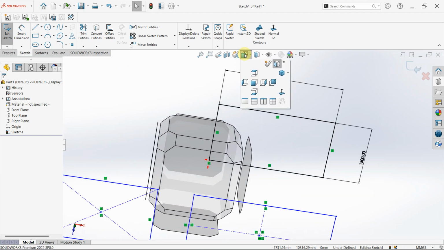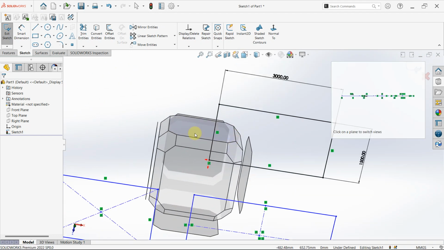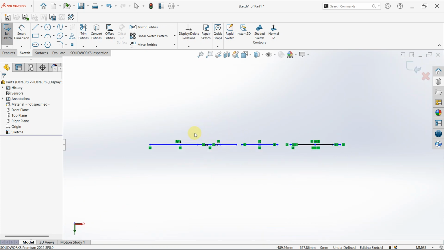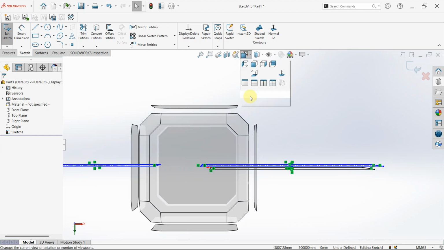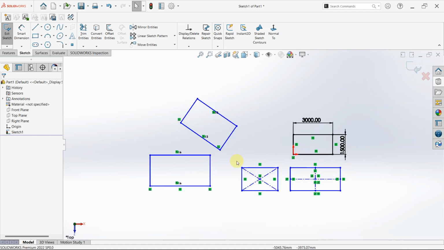Click on view orientation, and you can select from this view cube, from this side. You can see the orientation has changed. You can select this again and click this. You can see the preview at the side of your screen. So click, and you can see you've changed the orientation of the sketch.